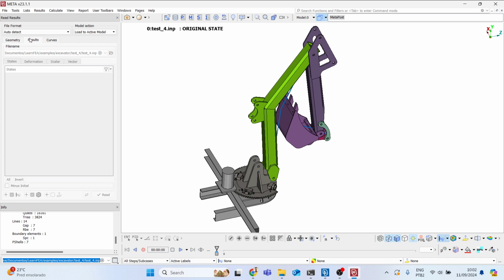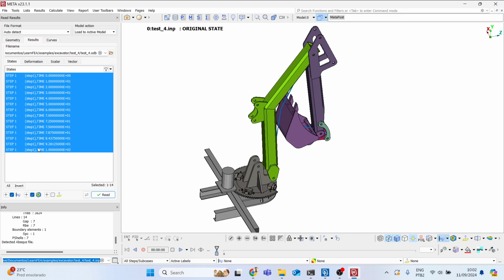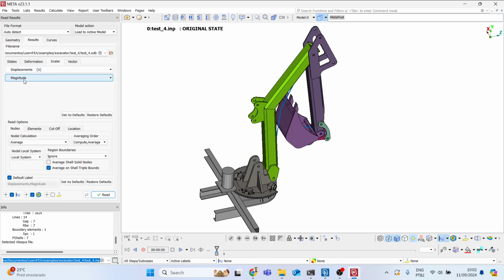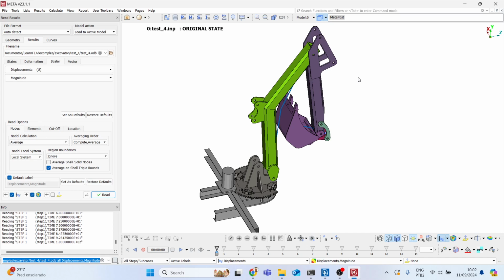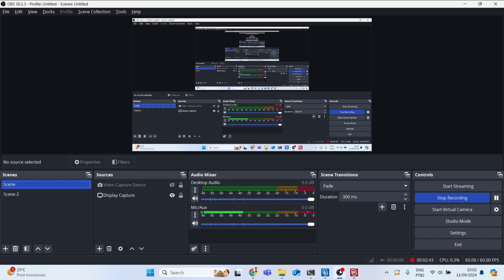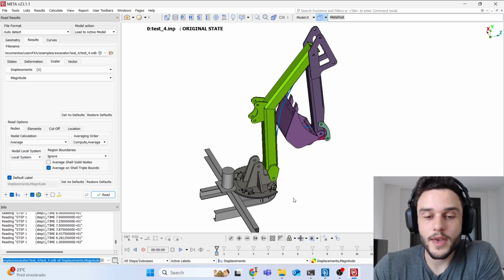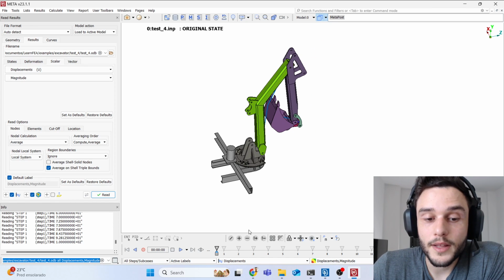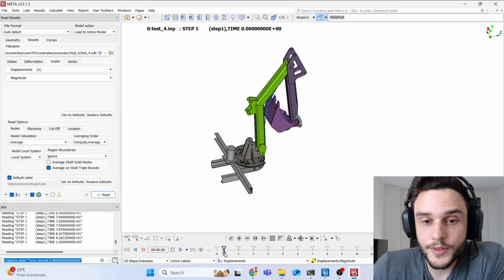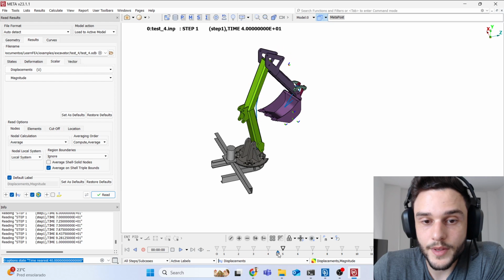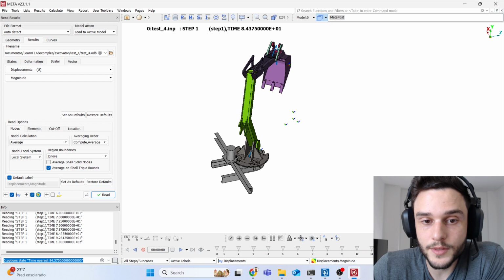Go to results, and we have the increments used to solve this analysis. This is a nonlinear analysis because of large displacements. And let's go to scalar. I'm going to plot displacement magnitude. Read. Okay. Oh, I forgot to activate the camera. Well, now we can use this button to see how this is moving. And this is perfect. This is moving.